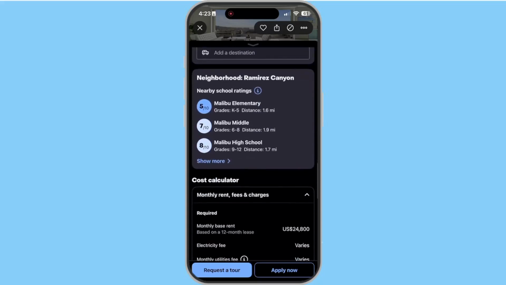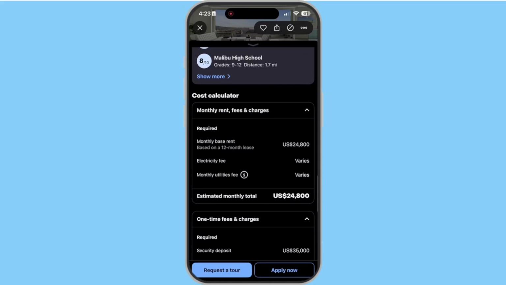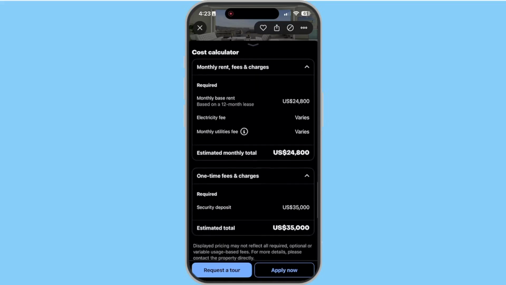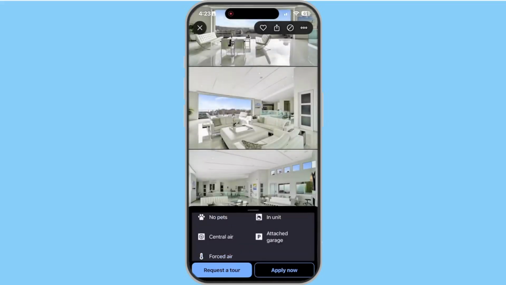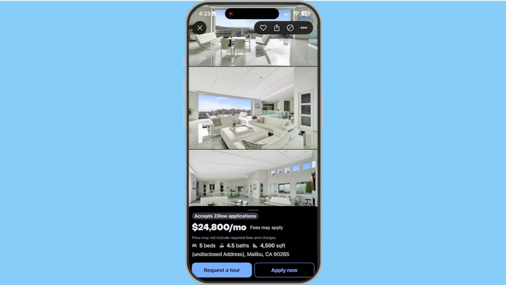The map view helps you understand the location in context, and nearby points of interest can give you a sense of the neighborhood vibe. And that's it. Open the Zillow app, search your desired area, switch to rent, and tap a listing to dive into the details. With these quick steps, you're ready to explore rental options on your iPhone with confidence.